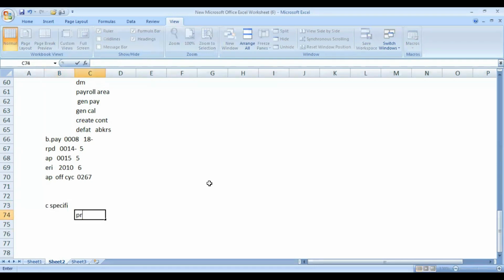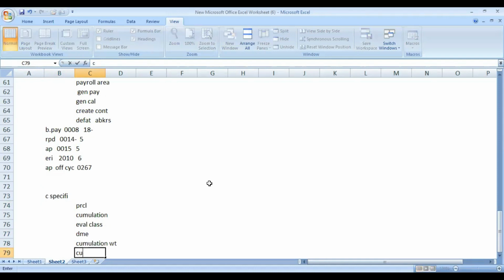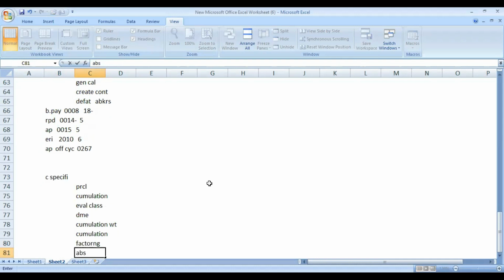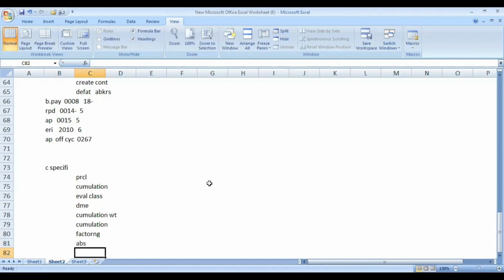Country specific majorly includes processing classes, accumulation classes, evaluation classes, DME, data medium exchange, accumulation wage types, accumulations, factoring. Absences means absences in the time management integration to the payroll. Okay, integration to the payroll.